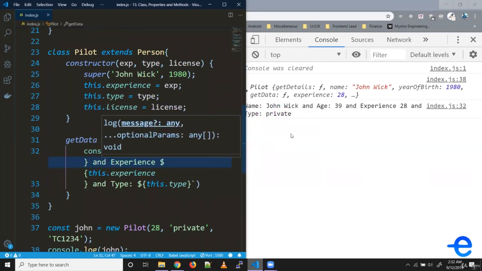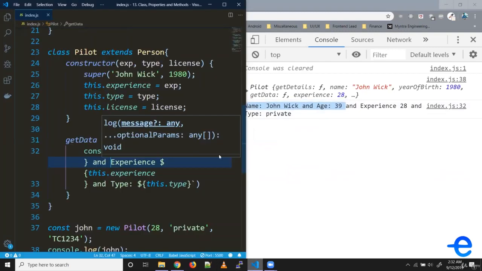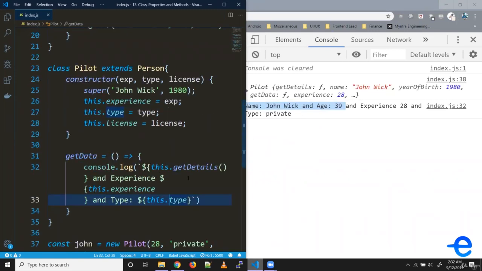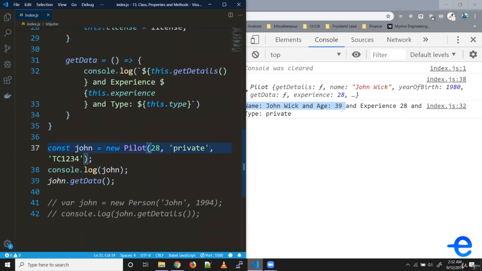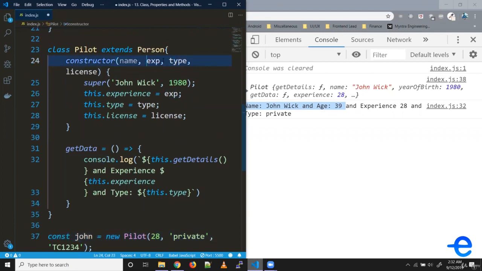Let's save it. And as you can see, the details function returns name and age. So that's why name and age is also printed in the console, along with experience and type. Now we hard coded this value. So to pass it as a variable, you can simply add two more variables here, say name, comma, birth year, and you can pass that name here.